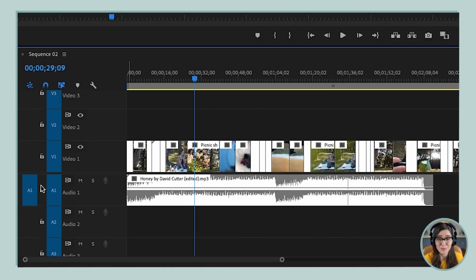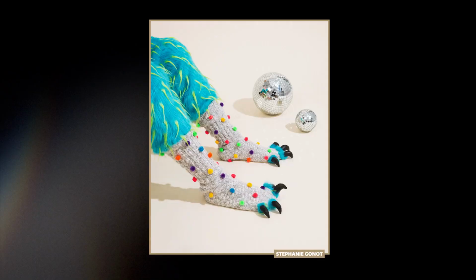Because I don't want my music to skip, I'm gonna undo that and lock this music track. Okay, now when I start cutting these clips, I wanna try to cut to the beat of this song, because when the visuals and the music are working together, it can be just so much more powerful, right?